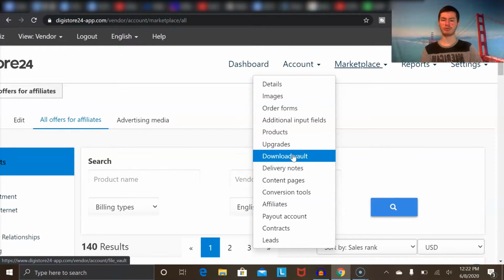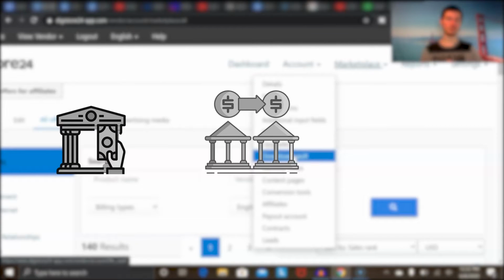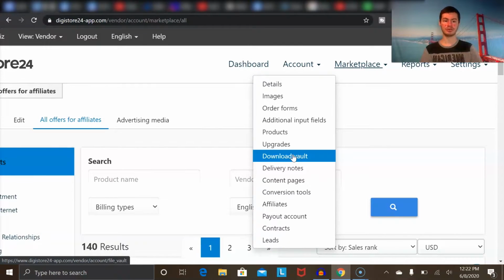So they have, I believe, 3 options. There's direct deposit, there is wire transfer, and then there's also PayPal. So if you like getting paid through PayPal, that's another cool bonus that Digistore has.